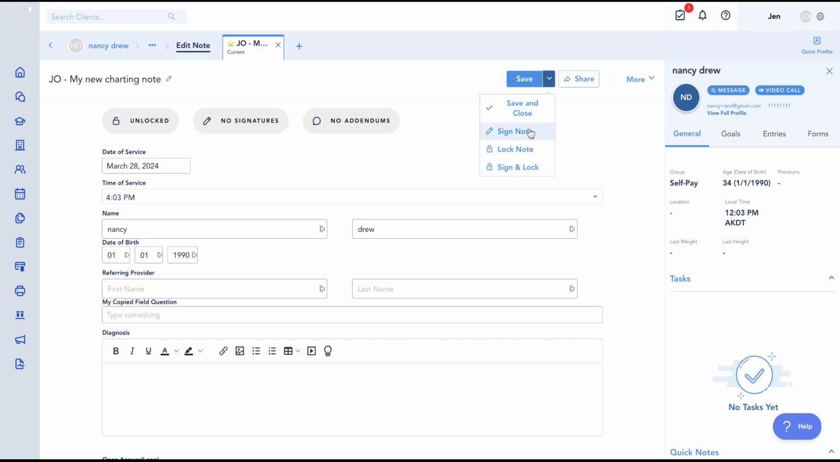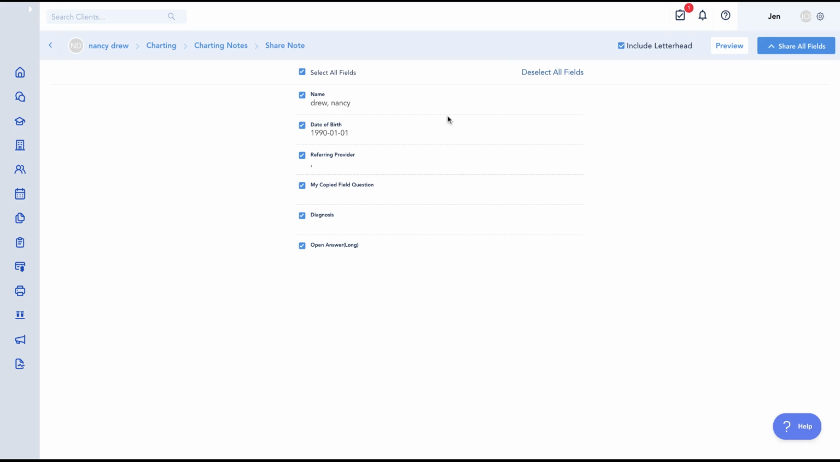I have a few different save options when I'm done charting on my client or my patient. I can simply save and close this note. I can sign it, which will stamp it with my name associated with the time that I signed it. Similarly to locking it, that will also note the time that it is locked, or I can do both at the same time. I can sign and lock that note. I also have the option to share my charting note with the client if I choose to.